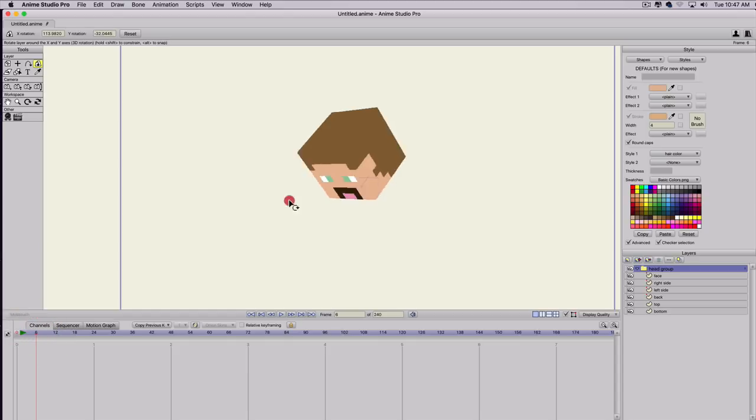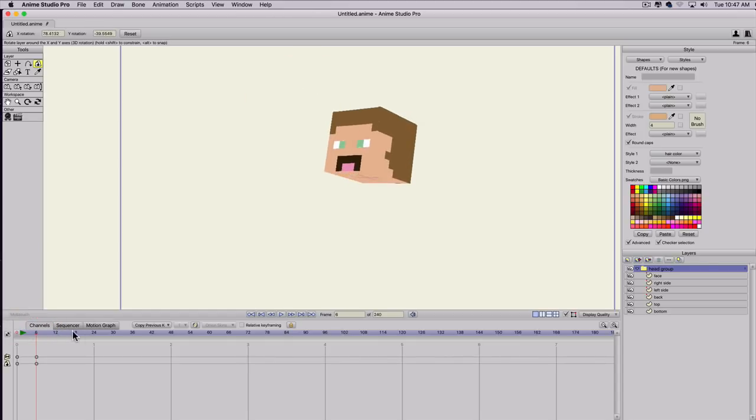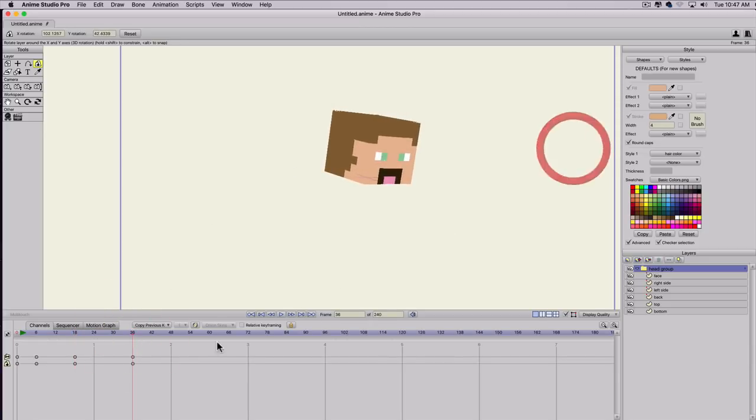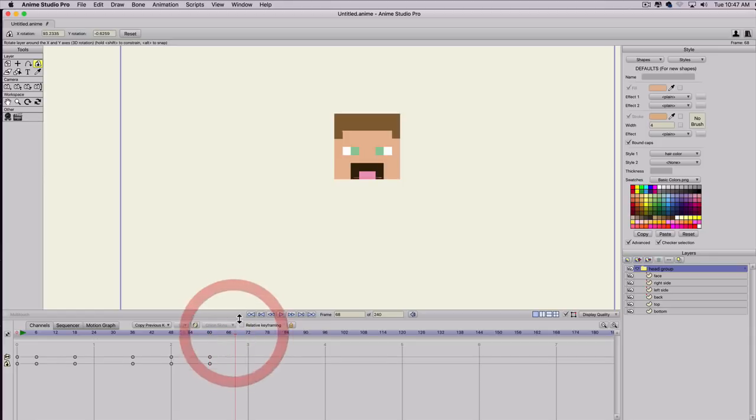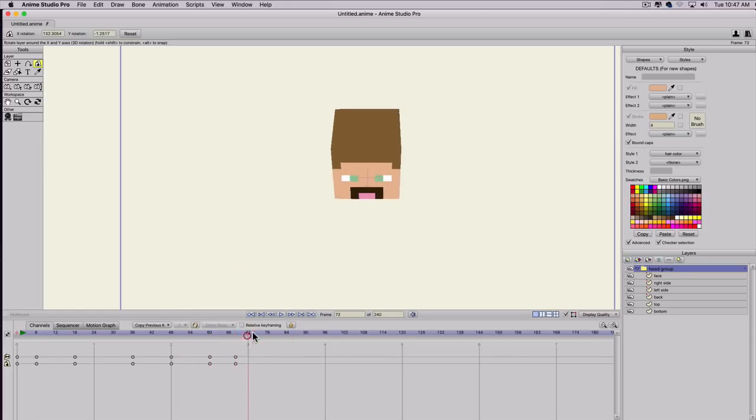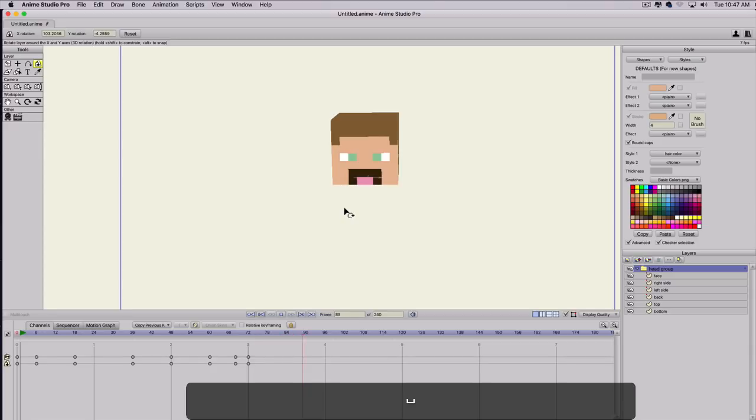So if I go in the timeline, have him look up, go to 18, have him look down, go to 36, turn his head to the right, go to 48, have it look up, and just keep going. So you can see it's really easy to animate the head by just using the layer XY rotation. And let me play that real quick so you can see. So we already have our head animated.